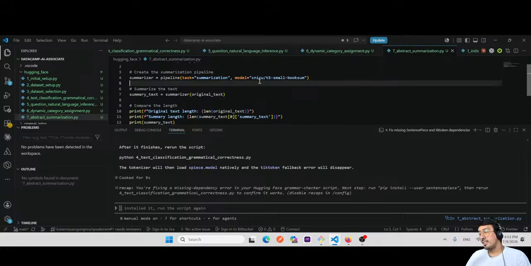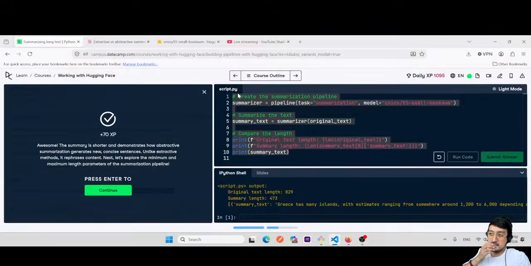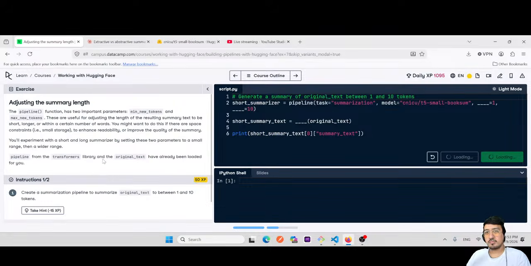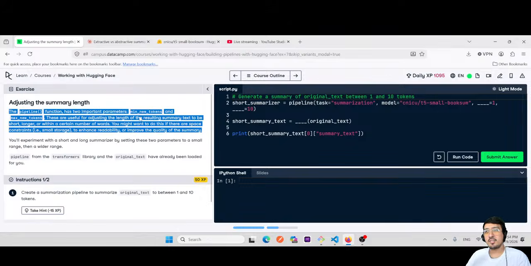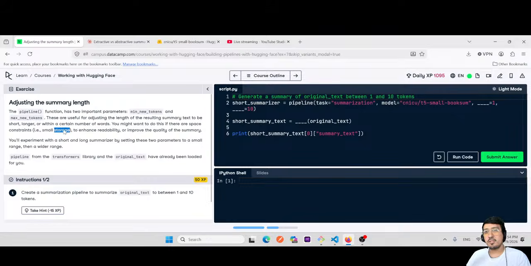Just in case, I'm not running these codes because I'm not downloading this model. I don't want to download these models because it's going to take space on my machine and I don't want that. The pipeline is for testing minimum tokens and maximum tokens, for the summary text to be shorter or longer. There are space constraints, small storage. Yeah.